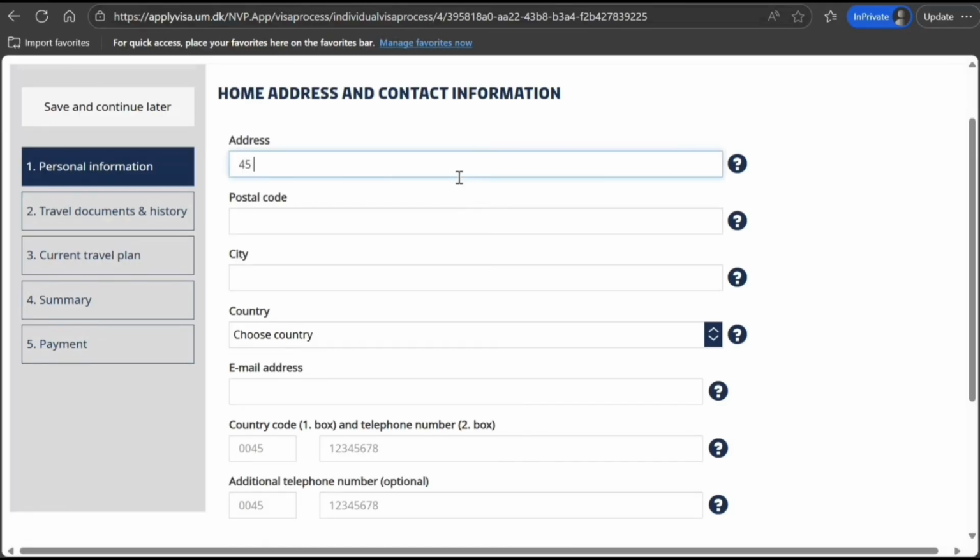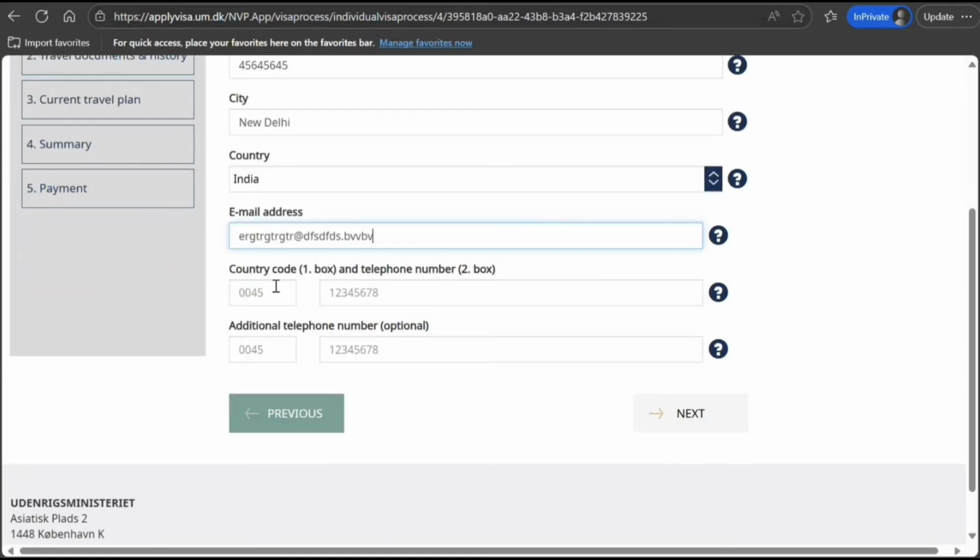Address. Of course, you know your address. I don't have to tell you. You know your postal code also. You know your city and country also. So I don't have to worry about that. Email address is very important, guys. Don't do it like this, because notifications and all will come there only. Country code. India is 91.